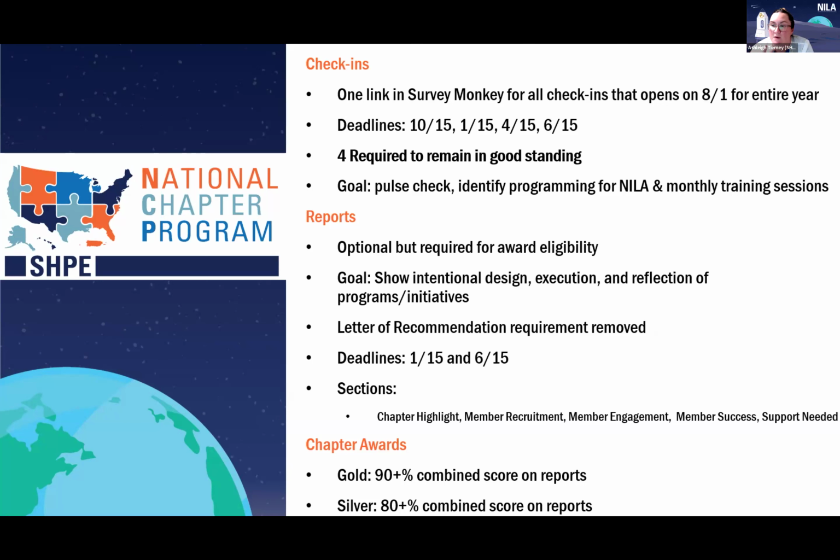So the next component: check-ins required, reports are optional. So if you want to participate in chapter reports, they're optional for everybody. Everyone is invited to do them, but you have to do them if you want to be eligible for an award. And so new chapters, again, you're welcome to participate. It could be a great way for you to get feedback. It's totally up to you, but I know for some new chapters, it feels like a very big burden. So focus on your chapter check-ins, and if you want to do reports, please do.